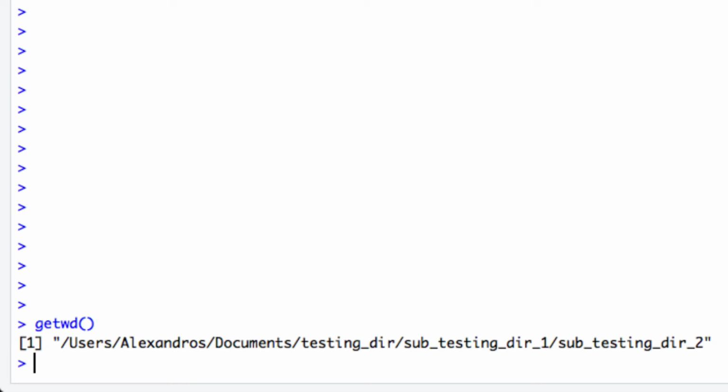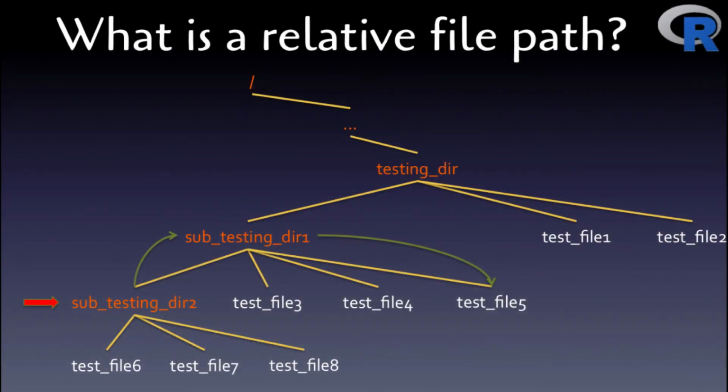Now, let's get back to the second type of paths, the relative paths. Relative paths are paths to specific folders or files written relatively to some location on the file system other than the root folder, as I just said. So, you could define a path to a file relative to your current working directory. Let's have a look at a couple of relative paths on the tree that you saw.